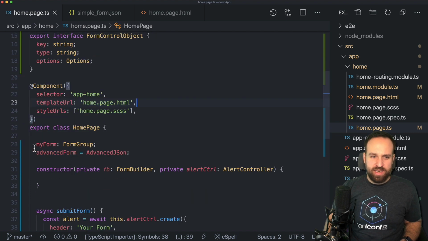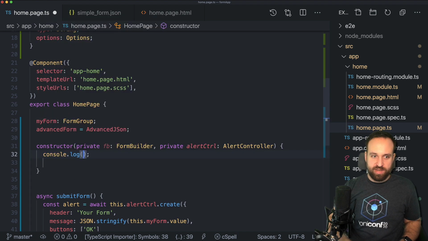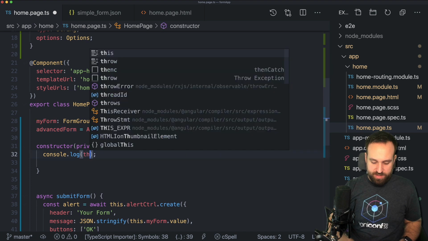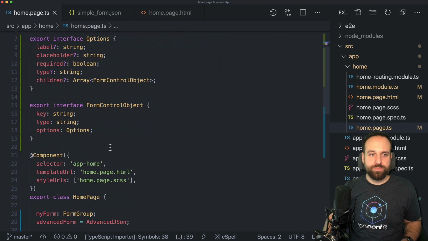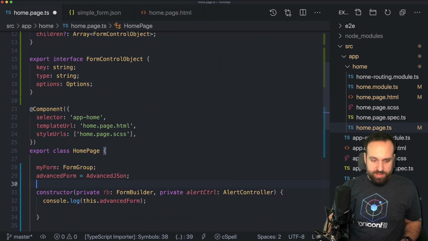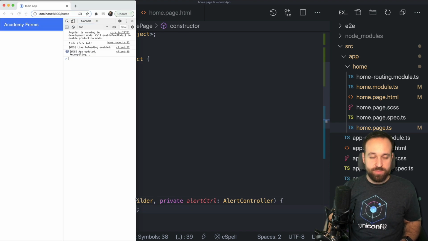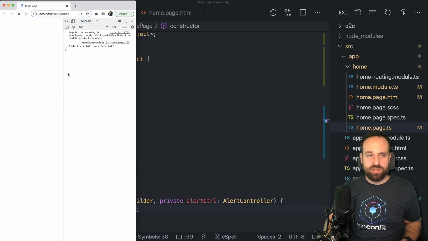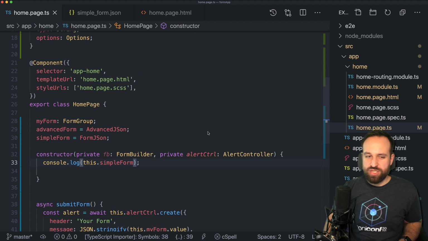Now, we got a form group that we want to fill, and we got access to our advanced form. Let's quickly log it out. This advanced form. No, we actually want to start with a simple form, right? So let's use the simple form instead. And let's log this one out because that's the one we're gonna check out first. So we got 5 different elements, quite easy, should be easy to display.